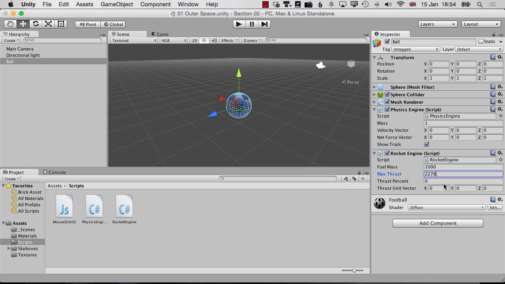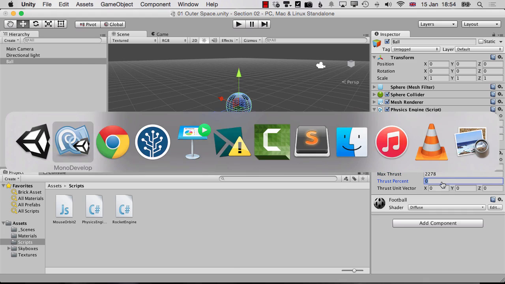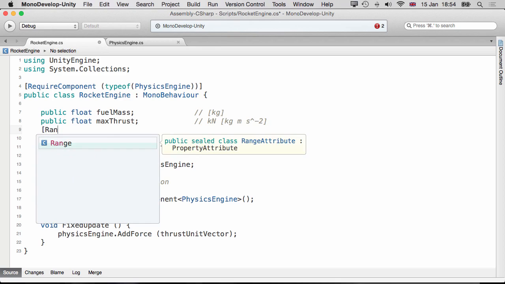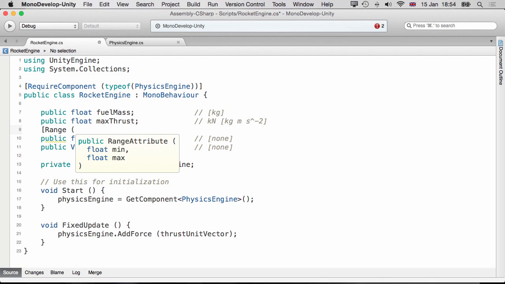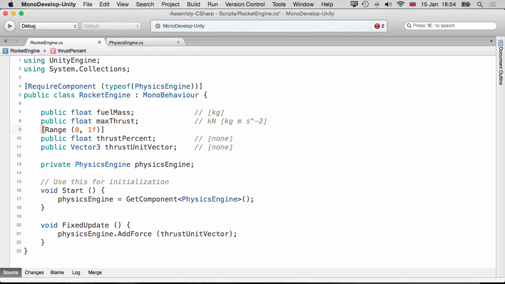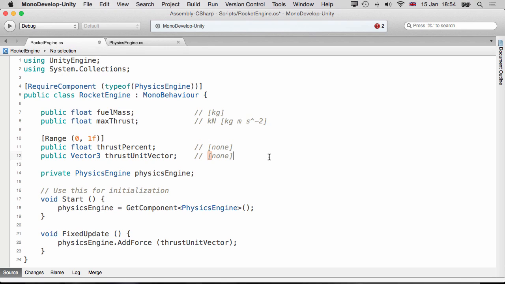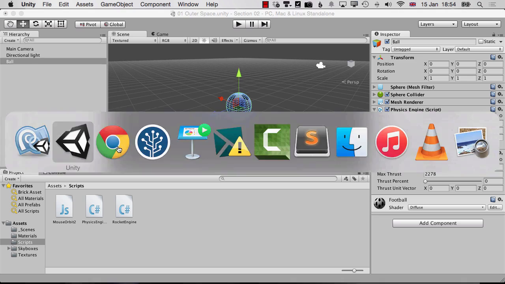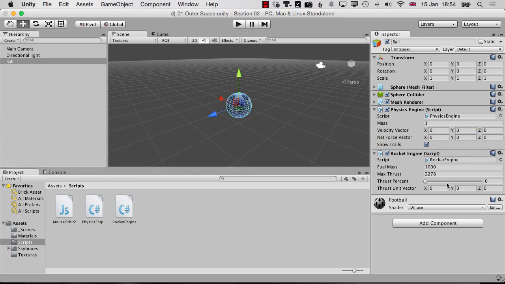Thrust percentage, I want that to be a slider, so let me show you a trick. Let's go into MonoDevelop, and where it says thrust percentage, you can use a range annotation, and we can go from 0 to 1. So 0 to 100%. If you then go back, oh, by the way, that applies to the line below, so it may be clearer to space it out like that. We're saying we want the float, thrust percent, to be available between 0 and 1 in the inspector. Here we go. Now we can ramp our thrust up.